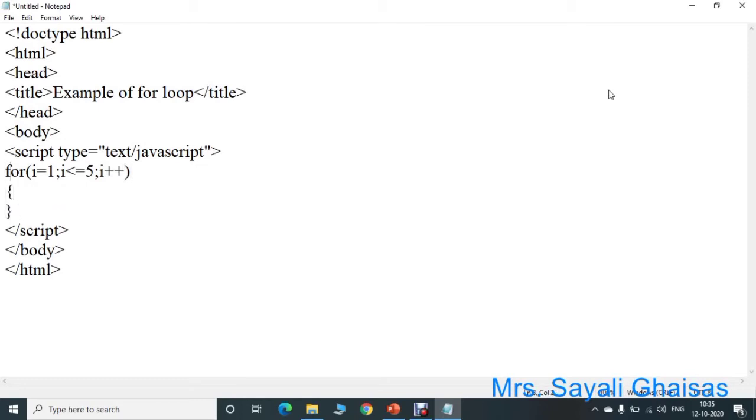See here, i = 1 is nothing but an initialization. We have specified 1 as the initial value to this variable i. After that, the condition is i <= 5. Whenever or until i's value is less than or equal to 5, the loop continues to execute. And every time after one iteration, i's value will get incremented by 1. That is i++.